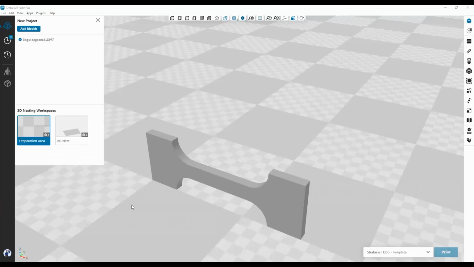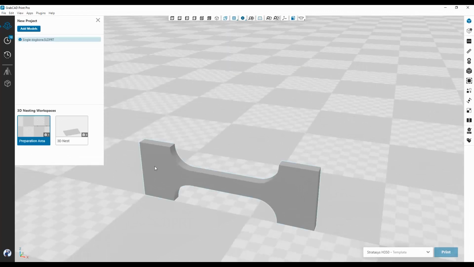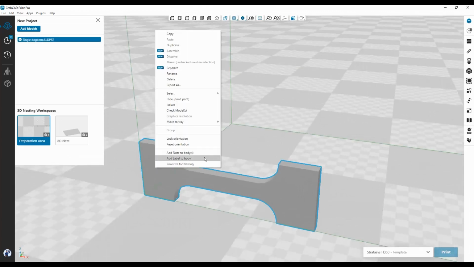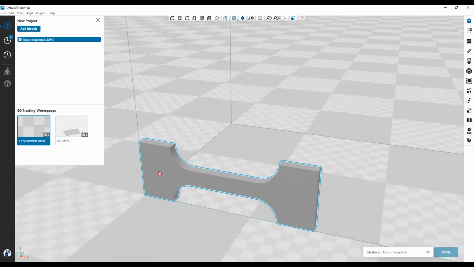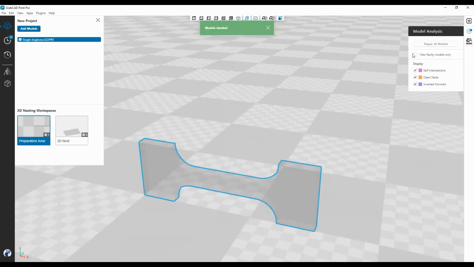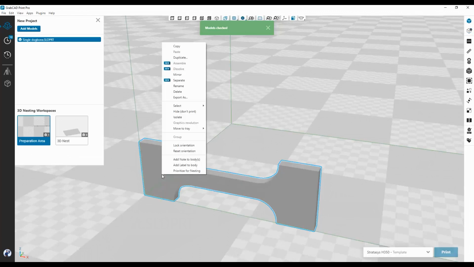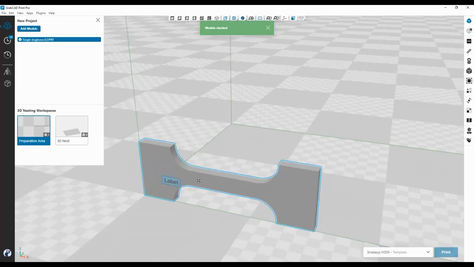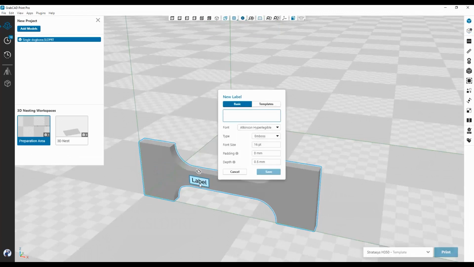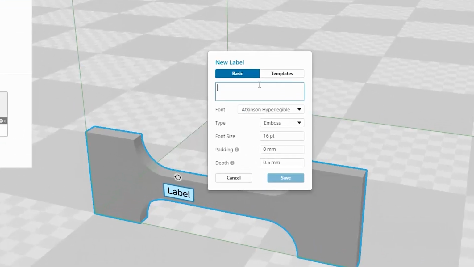Let's do an H350 example because it's cool. I've got a single part here on the infinite plane, and if I right click and choose add label to body, you see I get this no smoking sign, and that's because the body hasn't been checked. So let's go up the top right and check the model for goodness. It should come out okay. And now when I right click, I get the label choice.